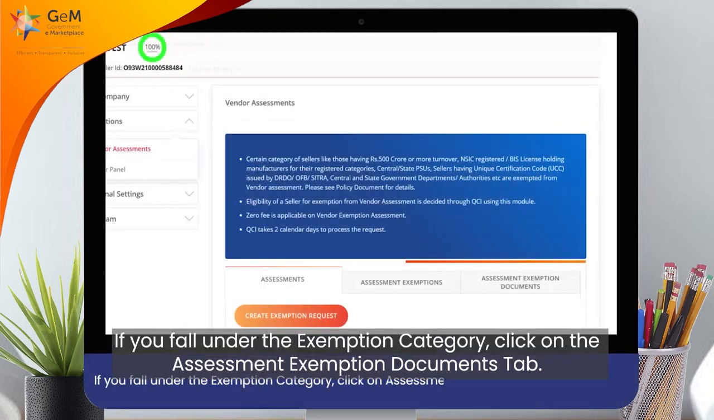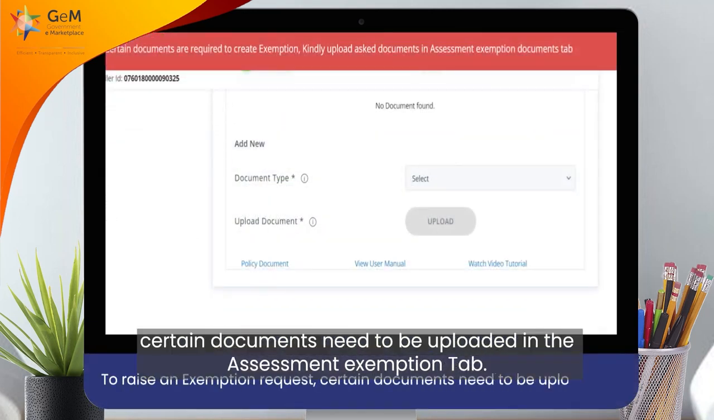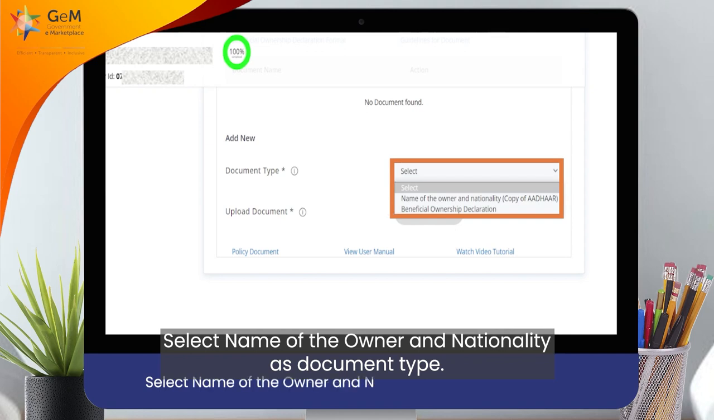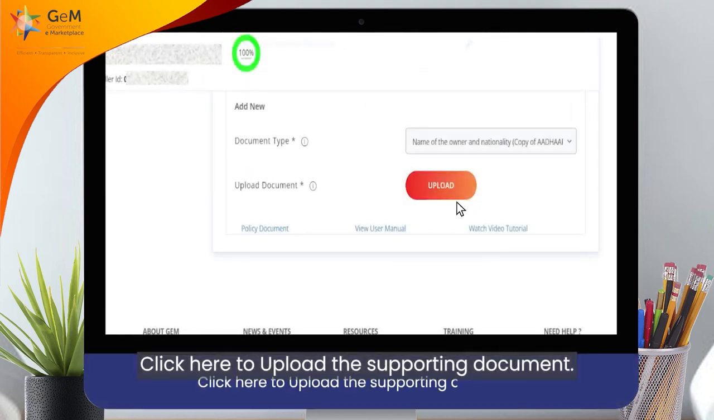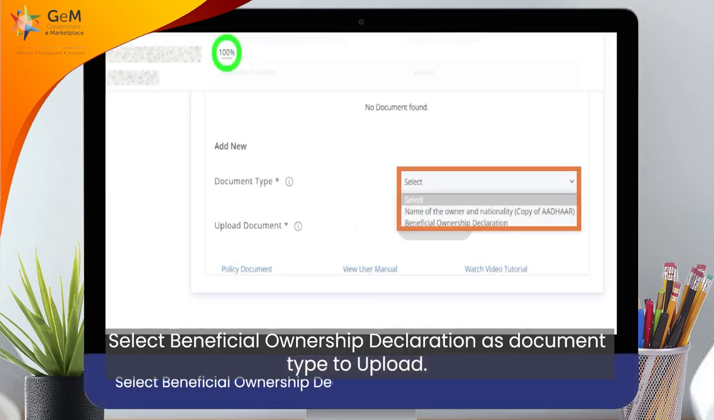If you fall under the exemption category, click on the Assessment Exemption Documents tab. Click here to create an exemption request. To raise an exemption request, certain documents need to be uploaded in the Assessment Exemption tab. Click here to select the document type. Select the name of the owner and nationality as a document type. Click here to upload the supporting document. Click here to continue. Select Beneficial Ownership Declaration as document type to upload.